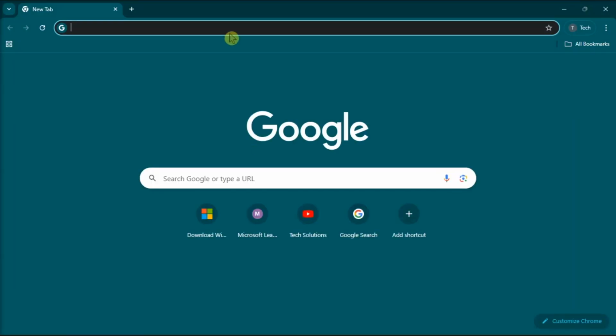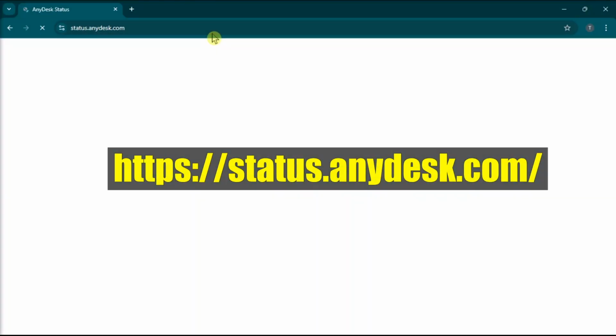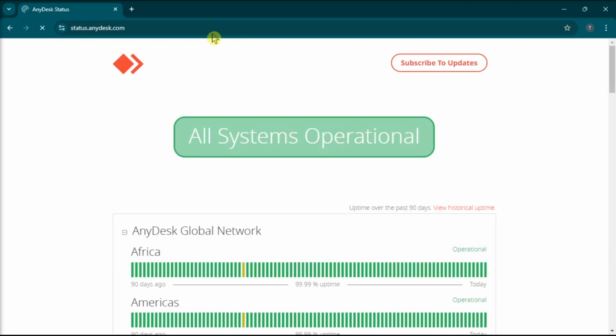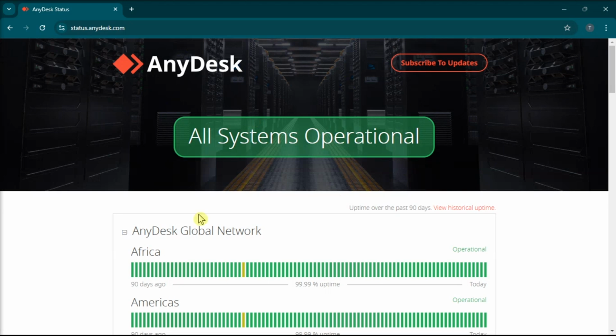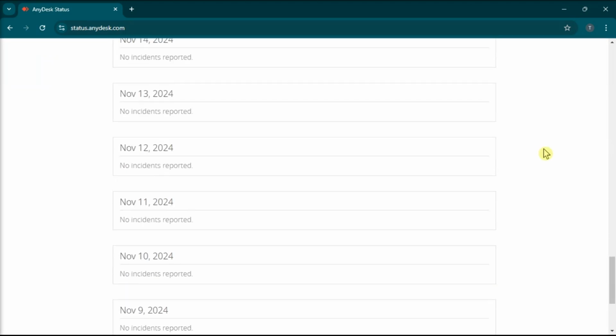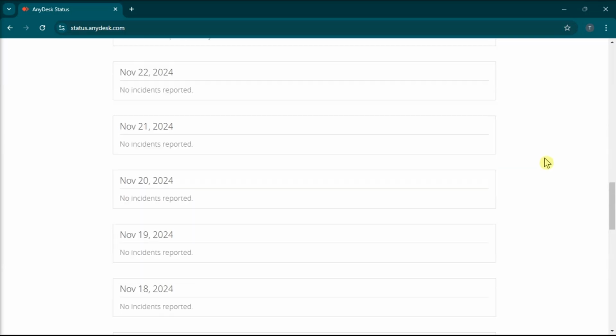Next, check the AnyDesk app server. You can check the AnyDesk server status by visiting its AnyDesk status website. There, check the network status of your continent. Now, if the servers are down, there's nothing much you can do other than to patiently wait while AnyDesk fixes the issue.